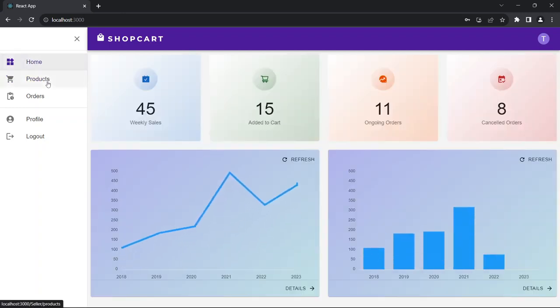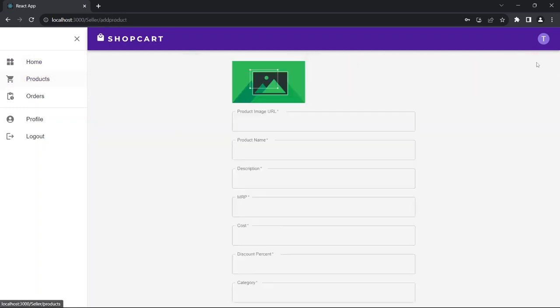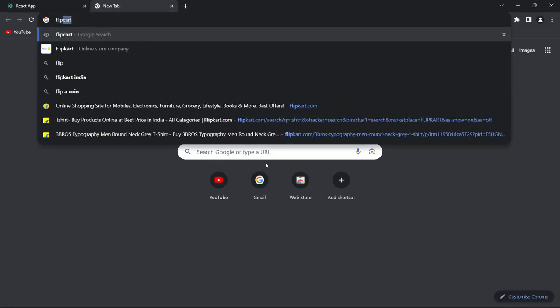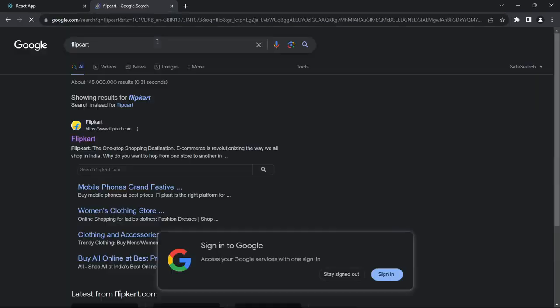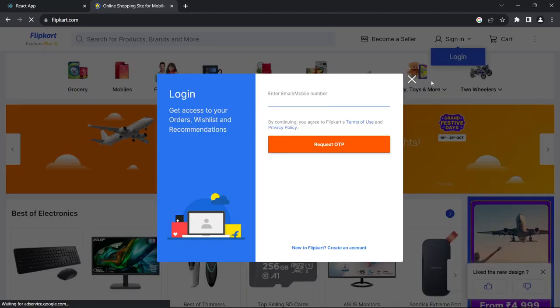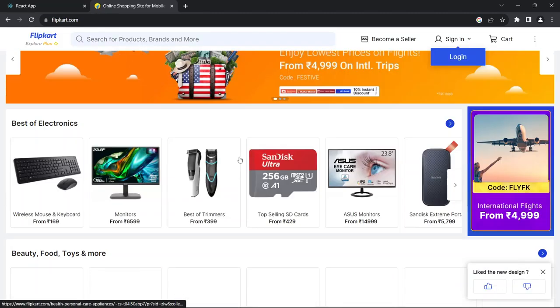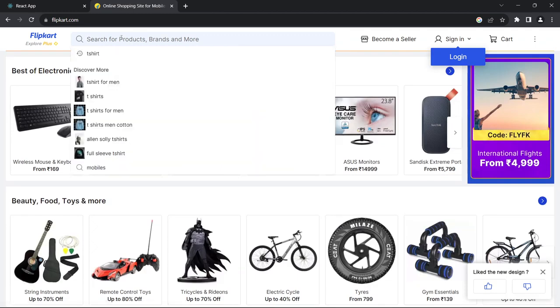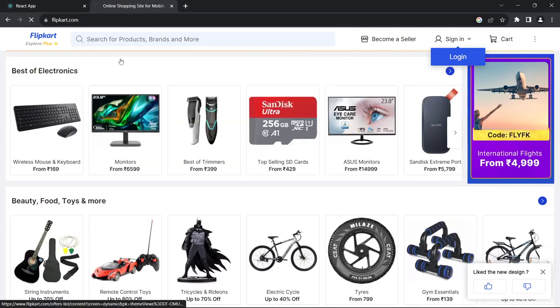You have to first go in the product section and add product, and it asks for a product URL. So for that we have to visit Flipkart. As usual, I have brought many products from Flipkart. It asks us to sign up, which I will not do. I won't sign up. So after that, search the t-shirt.